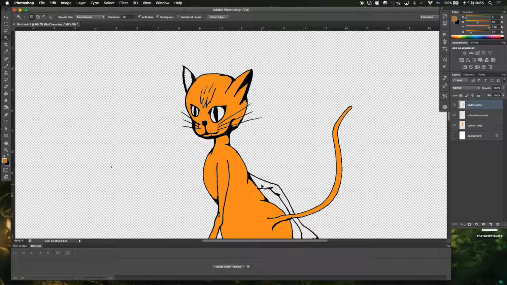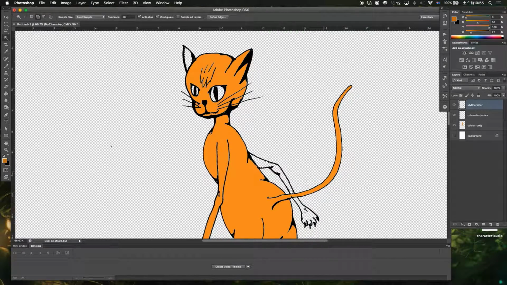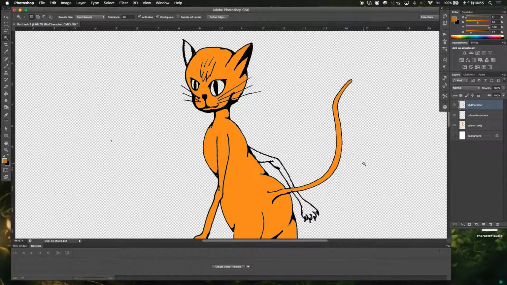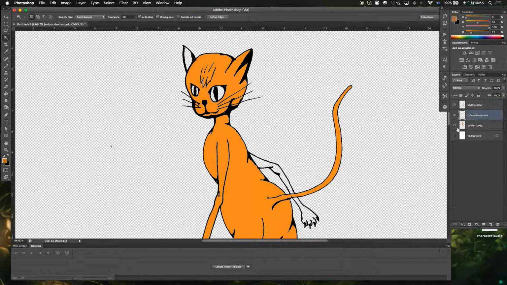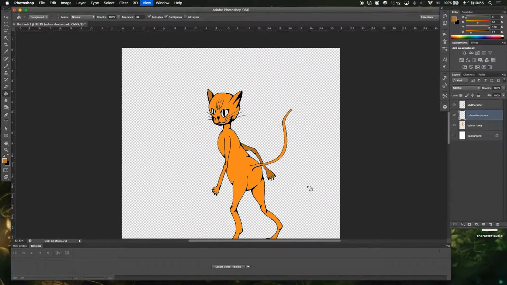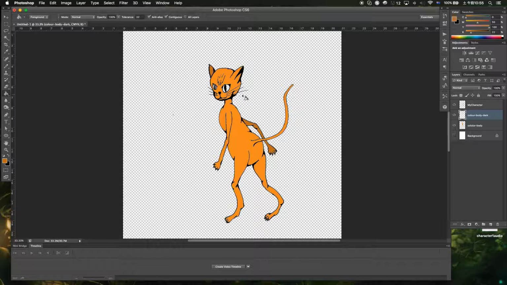select, hold shift and select these body parts. Now I'm going to go to my Colour Body Dark layer, go back to my paint bucket tool, so if you press K that'll take you straight there. I'm just going to click and add it to those. And now I've got this cute little orange cat.